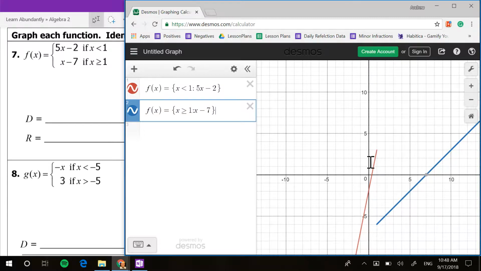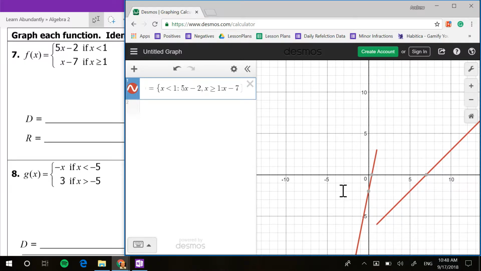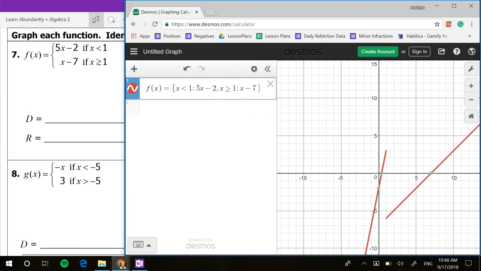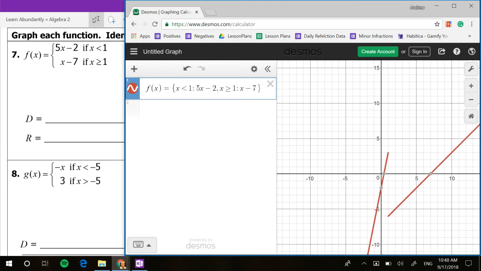It's graphed for me. I could go ahead and put it in one function, so I want to show you how to do that. I'm going to try to just copy and paste that in there and see if it did it for me. So now what I did is I put it in one function. I have x is less than 1, and then a colon, and then I have my function, and then I have x is greater than or equal to 1 after a comma, and I put a colon, and there it is. So you can kind of see how you can type in a piecewise function.